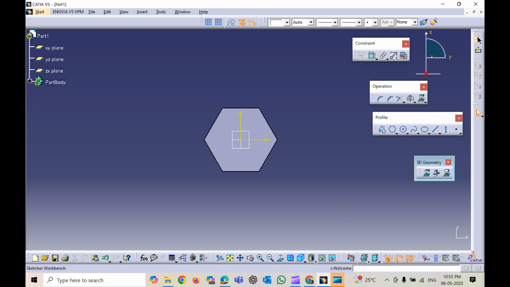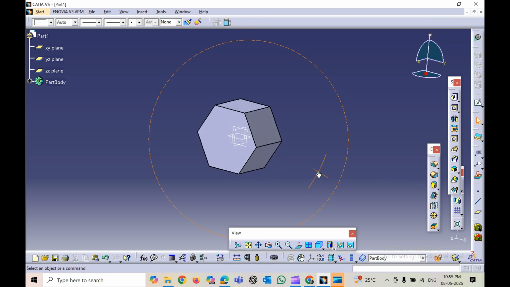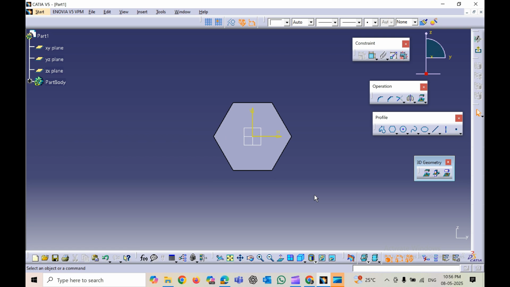Now, when I exit this workbench, I don't see this 3D command feature highlighted. So in order to see it, I would select a 3D model surface. That is mandatory, and I'll go to the Sketcher workbench. So now it is parallel to the screen.